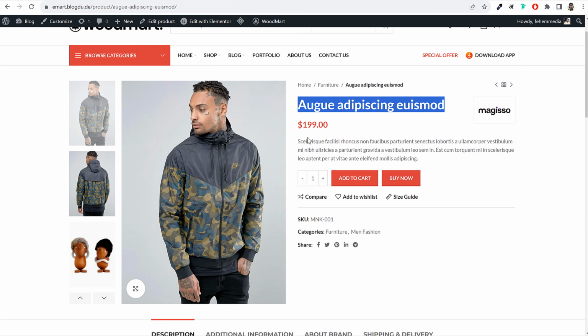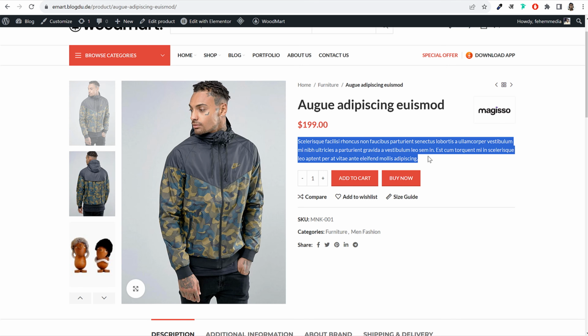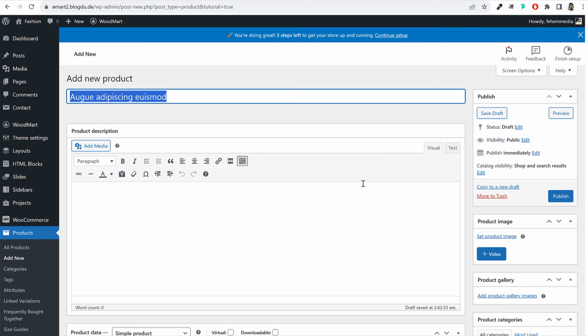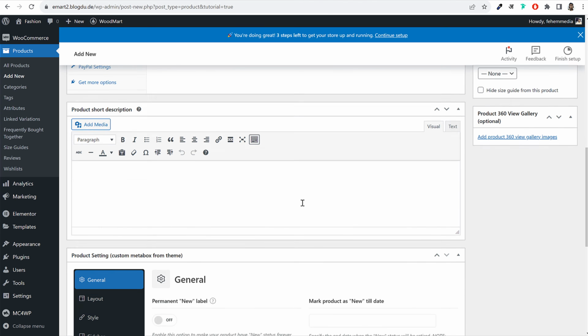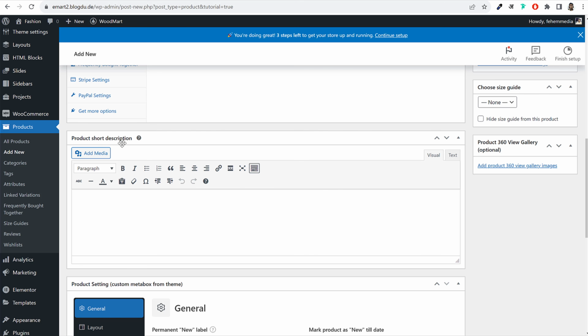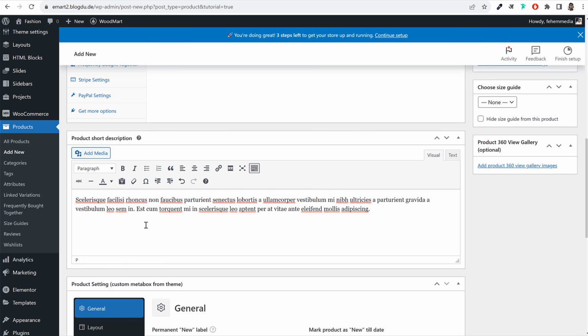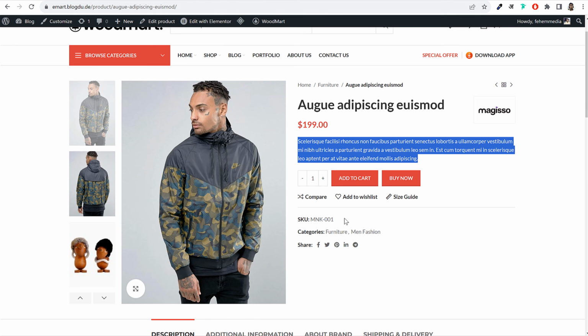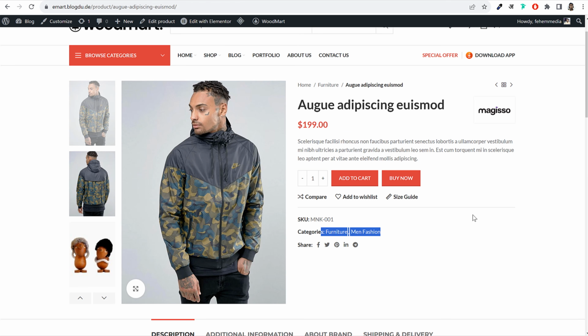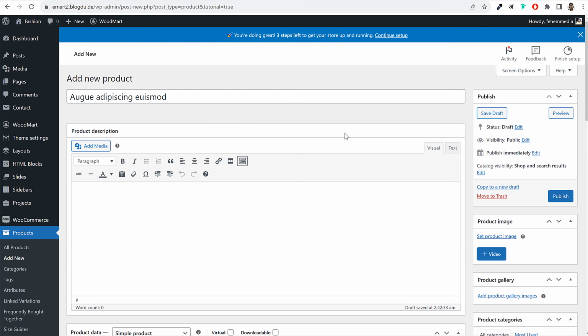After that, this is the pricing, which we'll see later on. This is the short description of the product. I'll copy it, and you will see this is not the place for the short description. This is the place for the long description. For the short description, you have to go at the very bottom, and here you will see product short description. You can paste in or type in whatever you want over here. Then we have the SKU, categories and so on, but let's leave that and come over here.